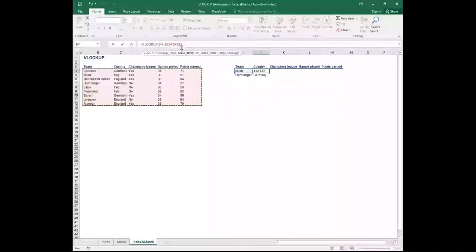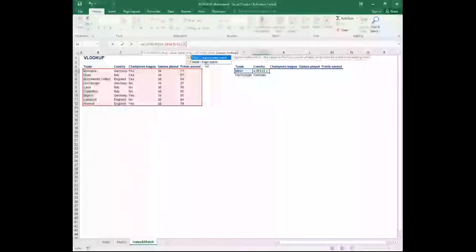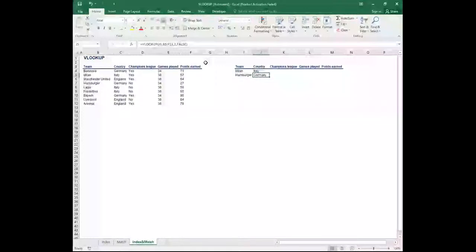And then, after the table array, you say a comma there. After the comma, what else do they want? They want you to give them the column index. Which column are we talking about? The country. It's column number 2. You press column number 2. After that, you say a comma, and of course you want the exact match. I want the exact match like that. Then I'll close the bracket like that. Say enter. When I say enter like that, now I'm good to go.